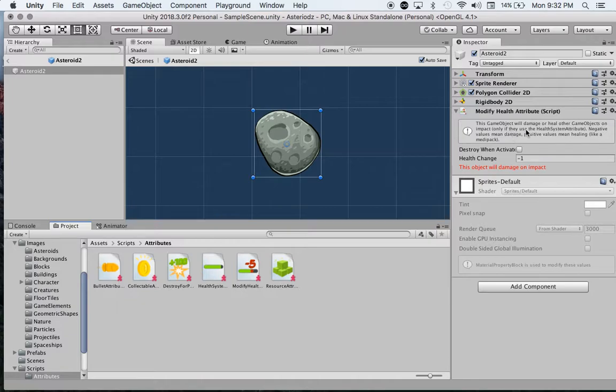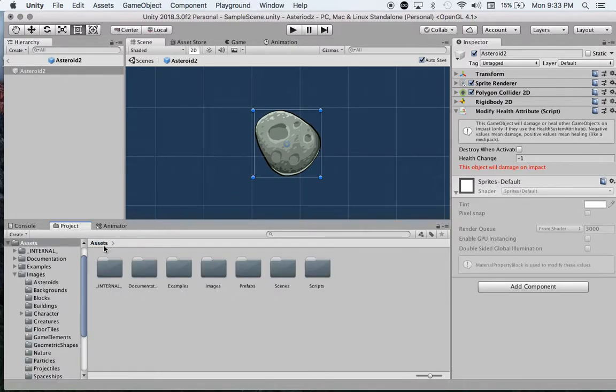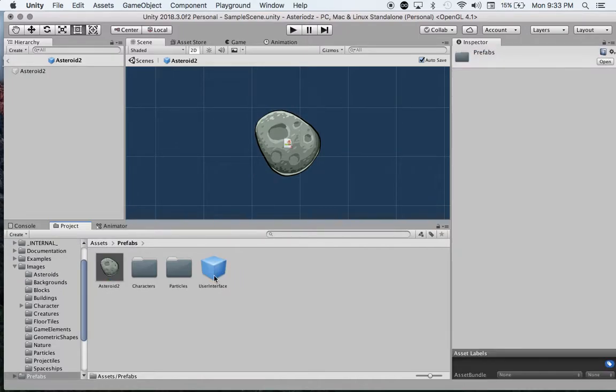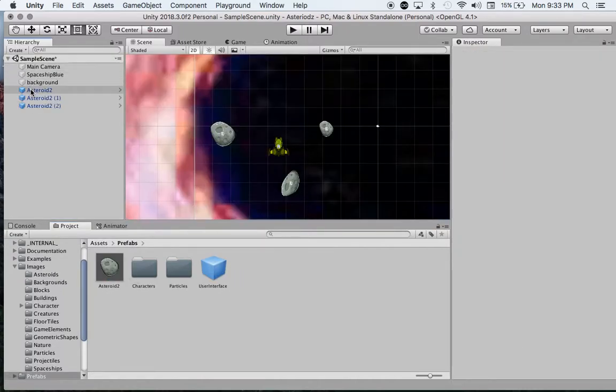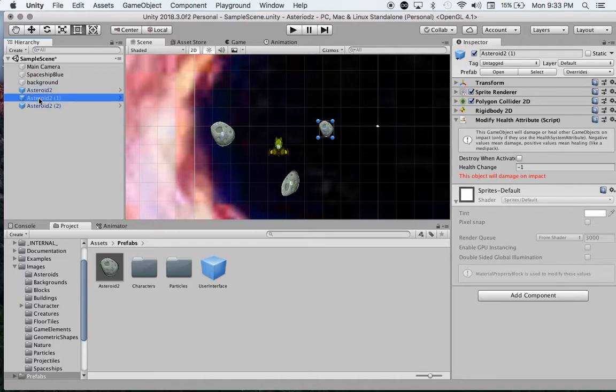So this means this game object will damage or heal other game objects. So we've got it on damage, -1 right now. And now we need to find the game object we want it to damage. Now you'll notice that, I'm just going to go to Prefabs again. This Modify Health has been applied to all 3 meteors because I put it on the prefab right here. So that's why prefabs are very useful.